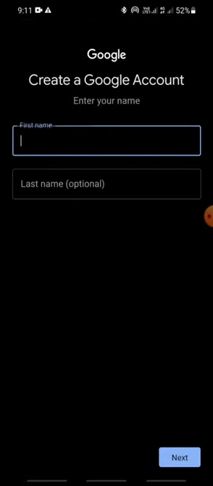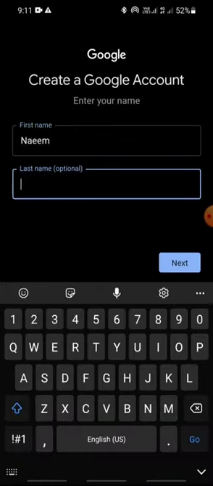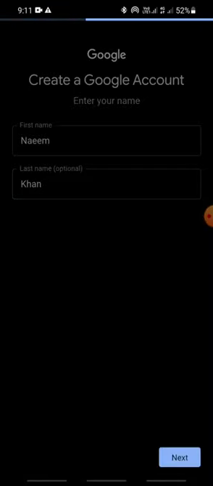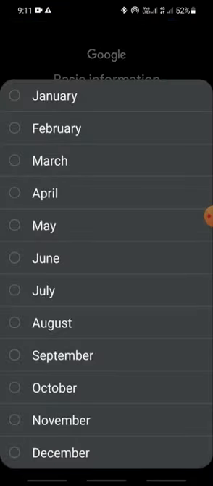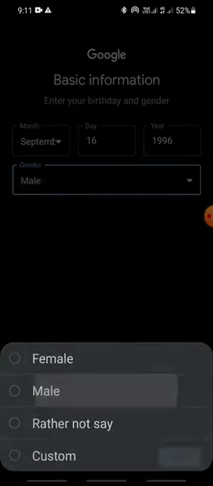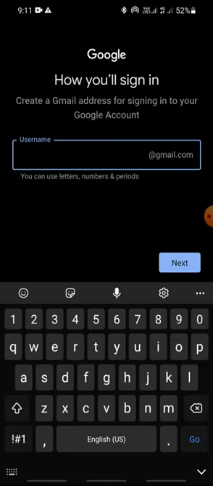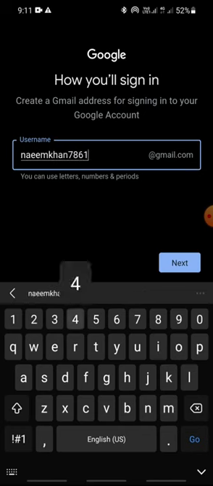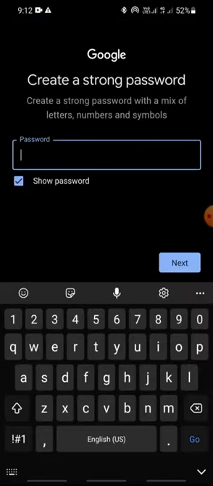Here type your name and click on the next button. Here select your birth date. Okay, and select your gender and click the next button. Here is your Gmail account, whatever you want. I am creating my name like at gmail.com. Click on the next button and here type your password.